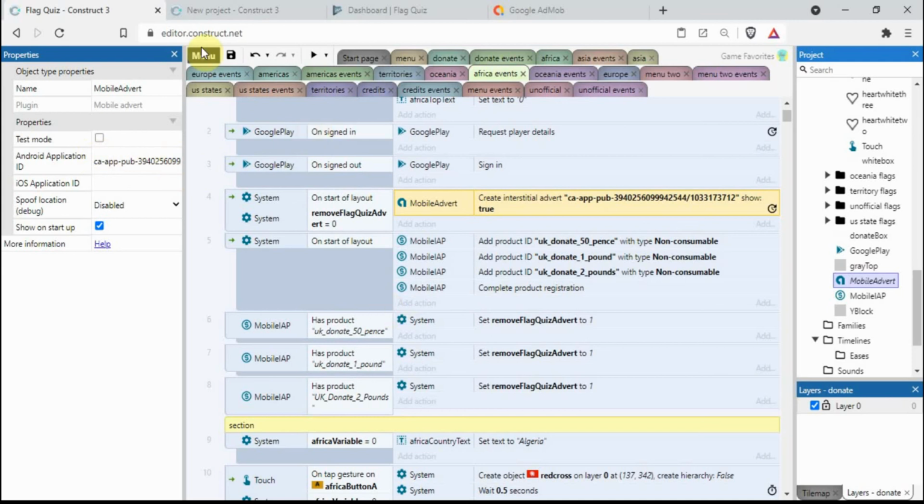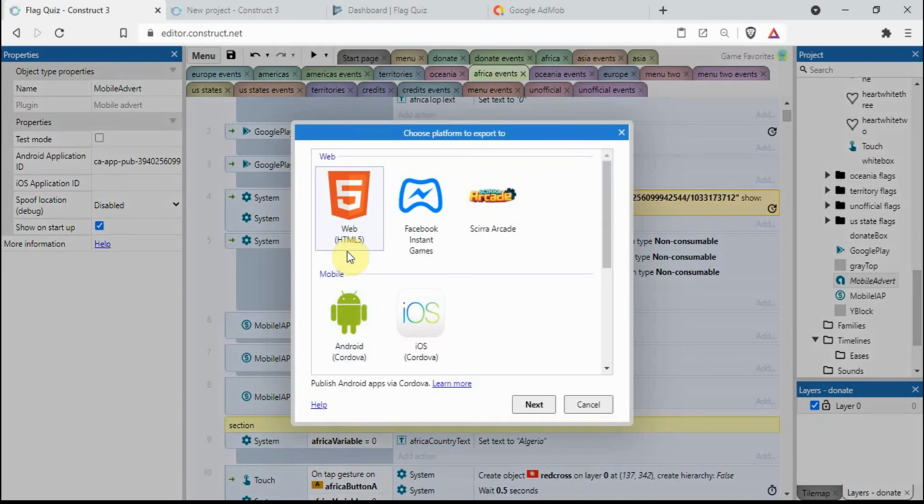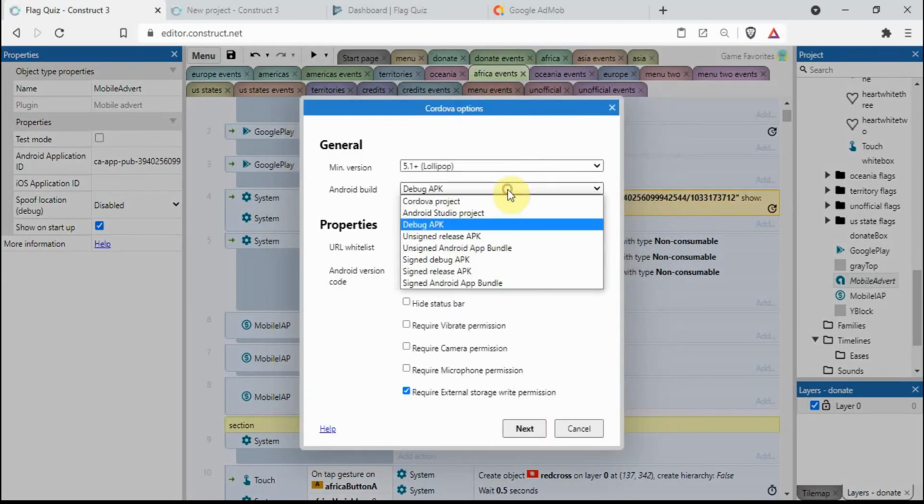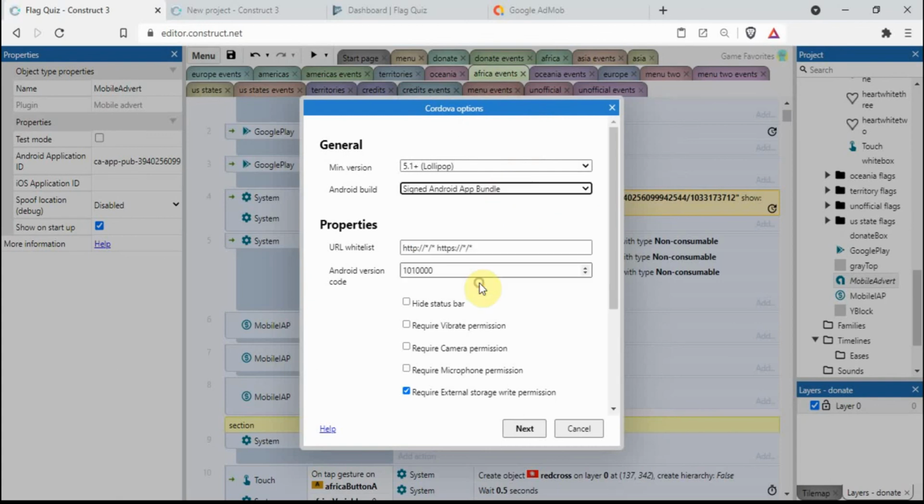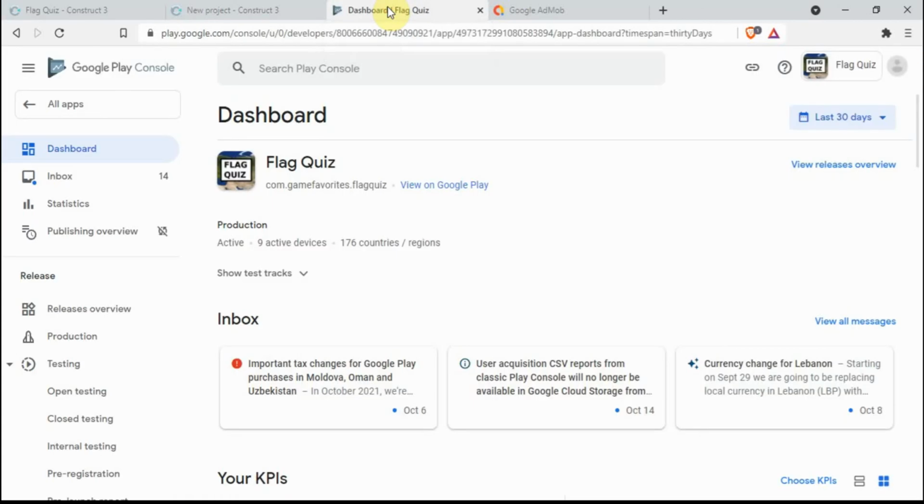And when you've done that and you've tested it out and it's all working fine, you want to publish it. Click on Menu, Project, Export. And you want to go on this one, Signed Android App Bundle. And if you've got any permissions like local storage, you want to click on that. Okay. And when you've exported it, you'll have your Android App Bundle file.